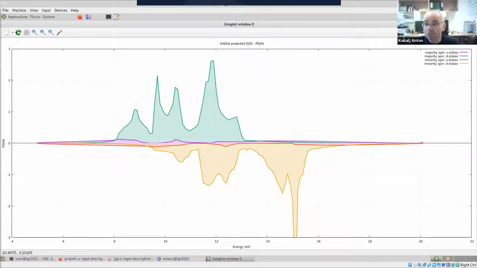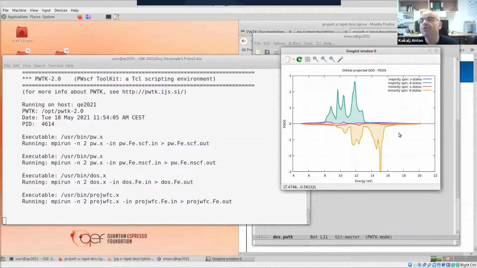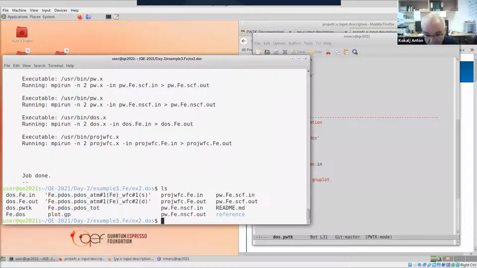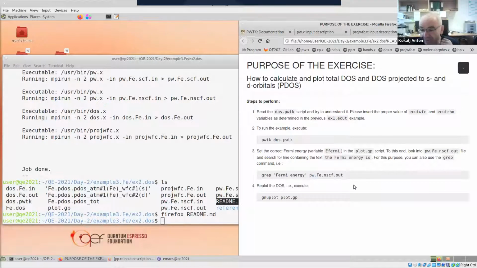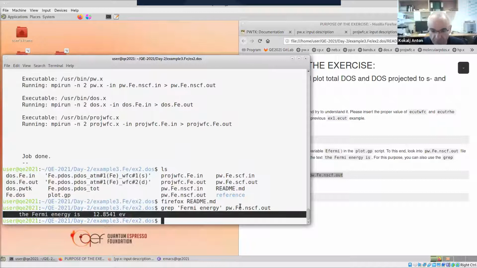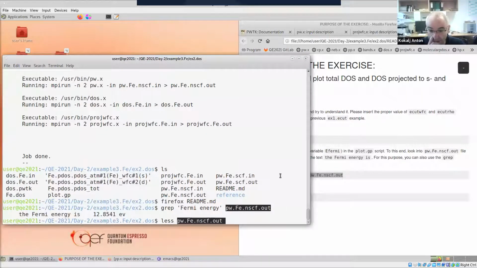Okay, now to complete the exercise, here we did not see where the Fermi energy is, right? So how to figure out the Fermi energy? Well, suppose that I'm new with Quantum ESPRESSO. I don't know how to do it because now everything is prepared. I can look at the README file, and there will be a recipe for how to get the Fermi energy. So one way is that we grab this SCF file. And here I say that I got the Fermi energy is 12.8541 electron volts. Another way would be to look at the output file.